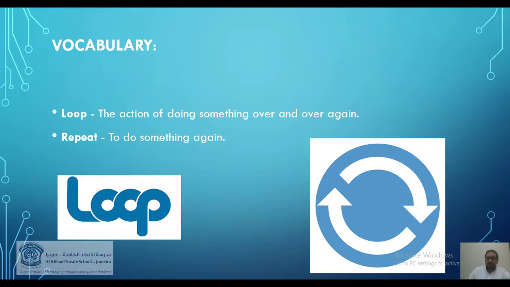We tried it on the previous period last week, and as well the repeat, to do something again. It means loop, the action of doing something over and over. It means more than 2 times. Repeat is only doing something again for 1 time. Repeating for 1 more time, it can be 2 times. Right, guys? Okay. What you need to do after that, you need to log into your account in code.org.